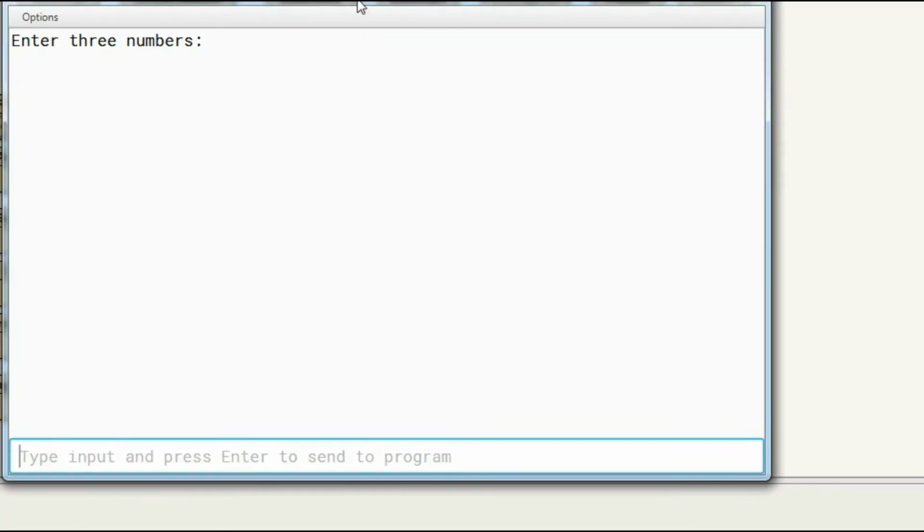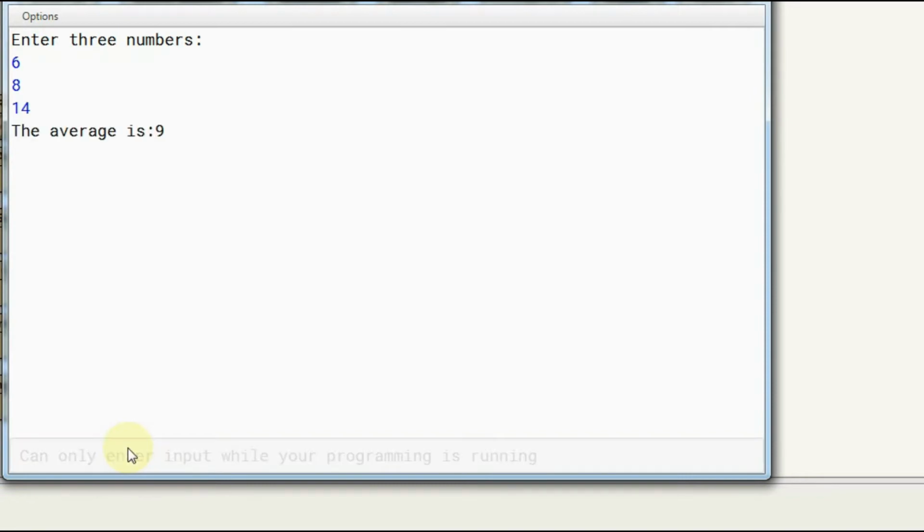In this program we have to enter any three numbers. Say for example the numbers are 6, 8 and 14. So the average of these three numbers, 6, 8 and 14, is 9. It's showing 9 because we have accepted integer input.